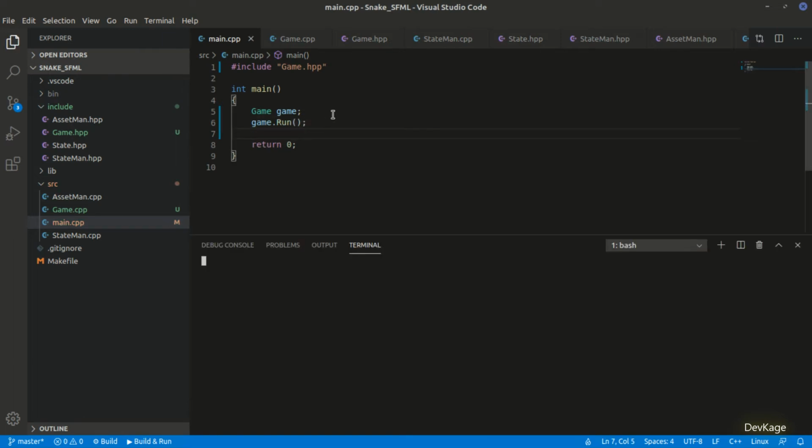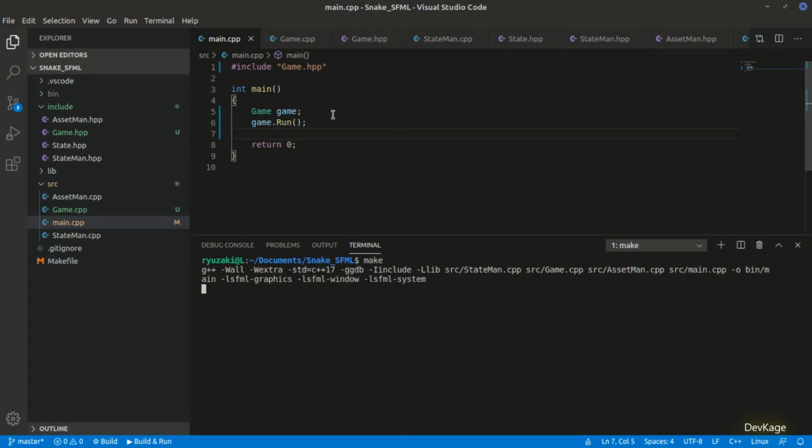For that, I'll open the integrated terminal, and inside here, I'll run the make command. This will compile and link the code and will generate an executable file called main under the bin folder. To run it, we will have to type bin/main and hit enter. And we get a segmentation fault here.